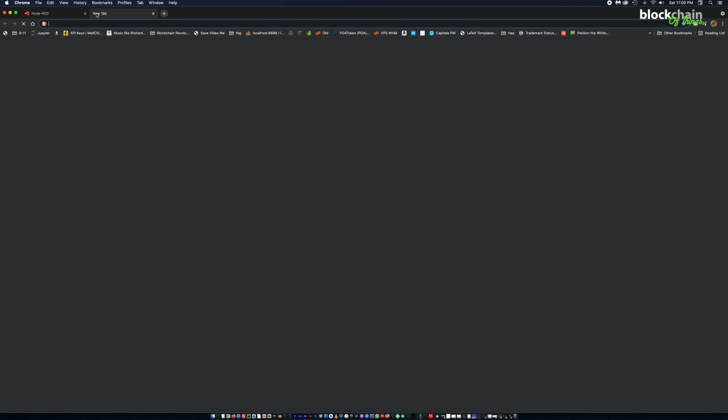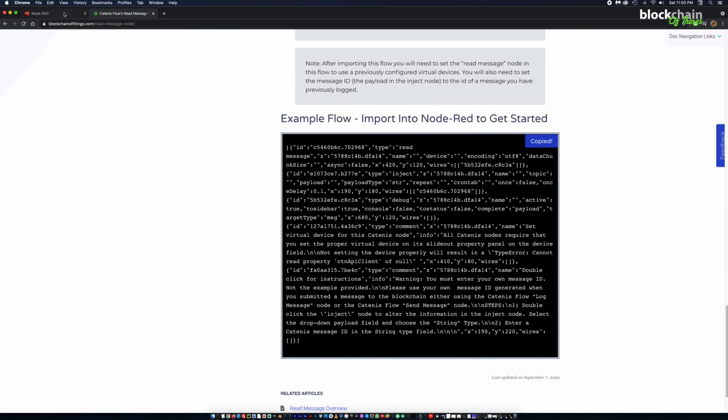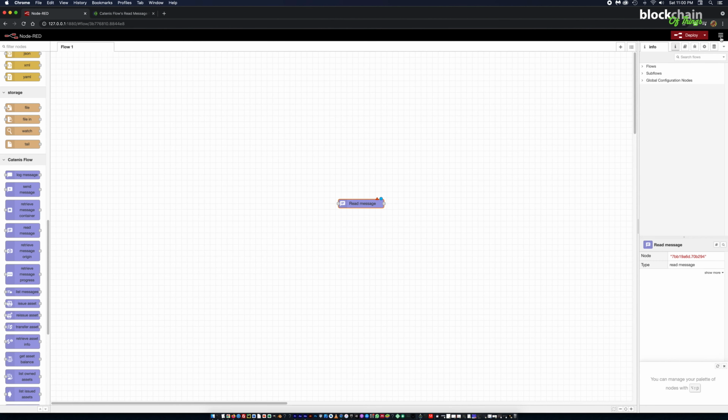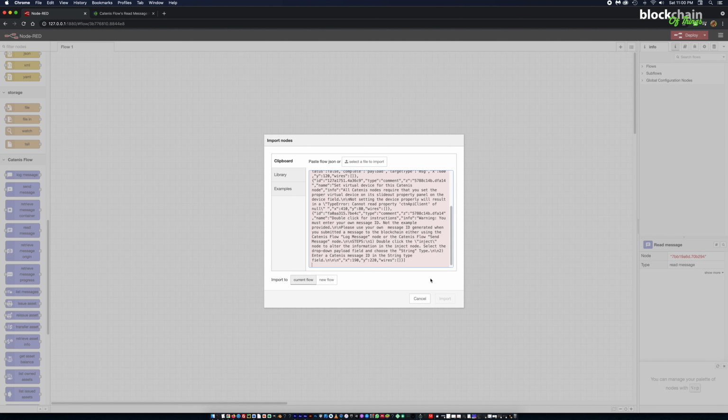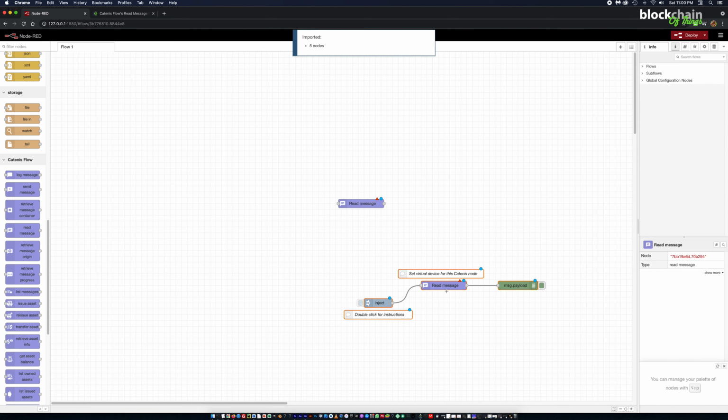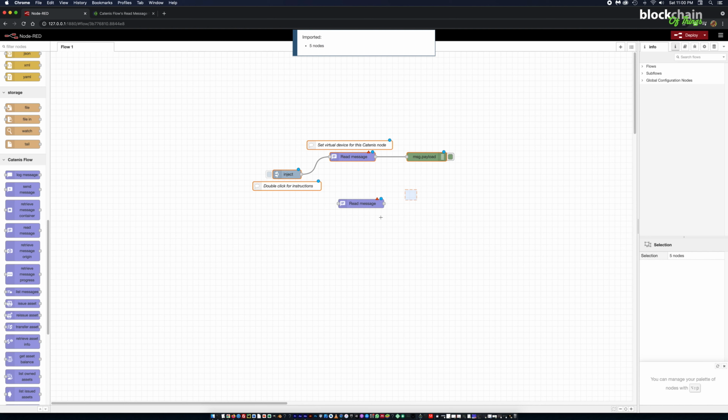Copy the example flow, click the Node-RED hamburger menu, and click Import to display the Import Flow dialog box. Paste the flow into the import box and click the Import button. This flow is a working example implementing the read message node.